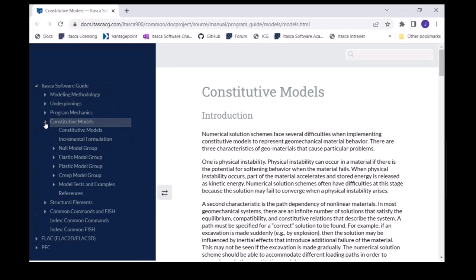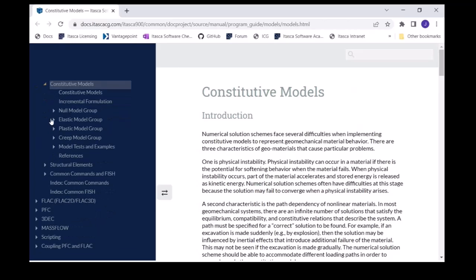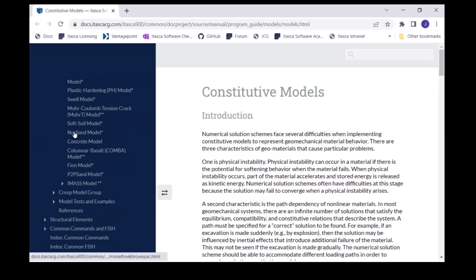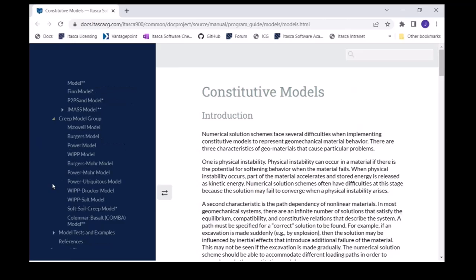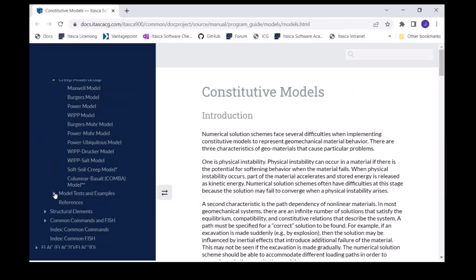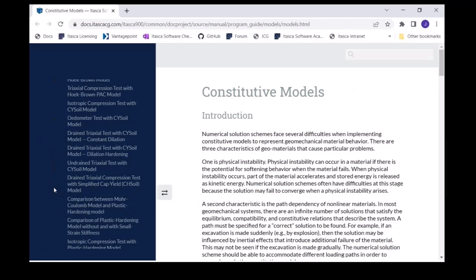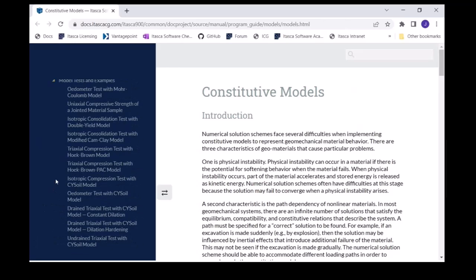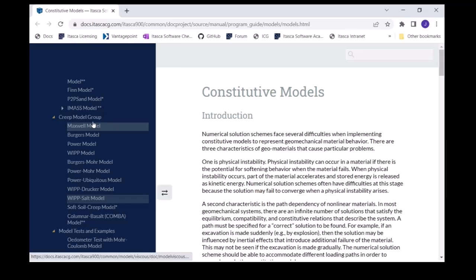So if I open up the constitutive models, I've got null, I've got elastic, I've got plastic. So here's all the crazy plastic models that we've got. There's all these creep models. And there's a bunch of tests and verifications. Most of these tests are fairly simple one-zone tests just to show you different behavior. But they're pretty useful to look at, just to see how to use these models.